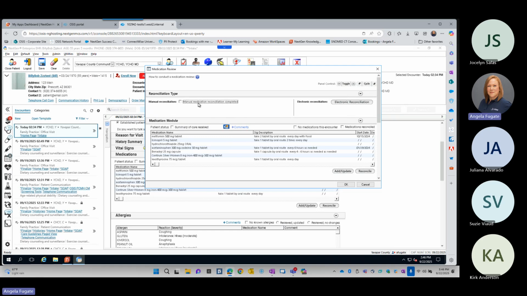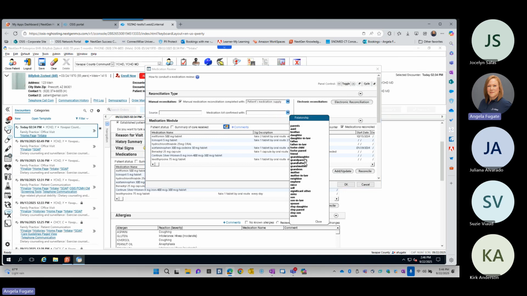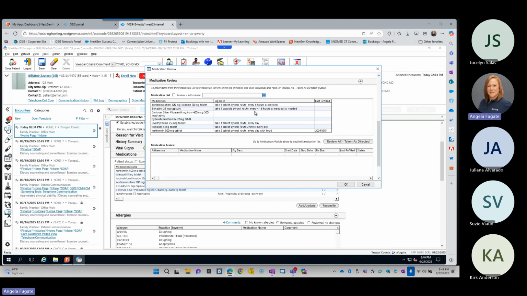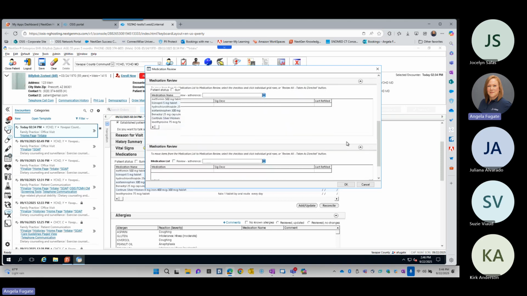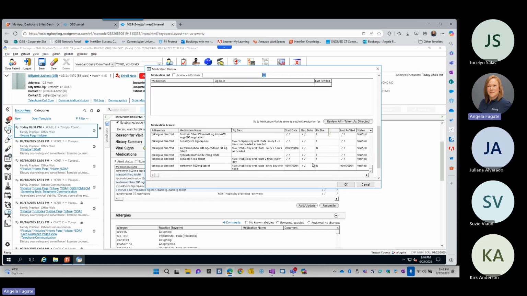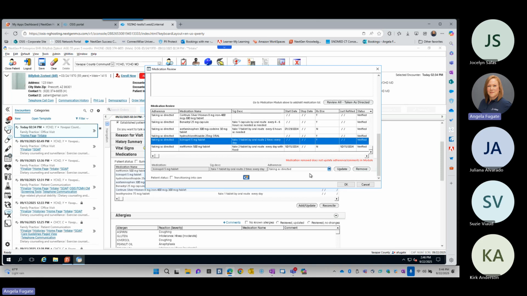If you're manually reconciling the medications, you can add who you did it with, a source, and choose who you confirmed it with. Again, same functionality. If you select review taken as directed, you can move them all down to the bottom here. If you need to make an edit here, you can select and change the adherence, update it.